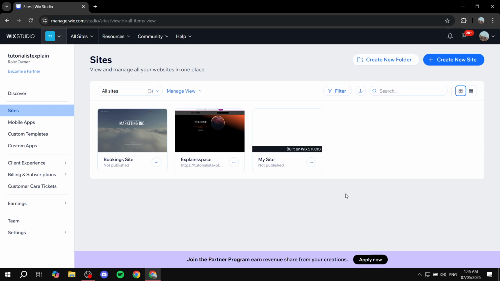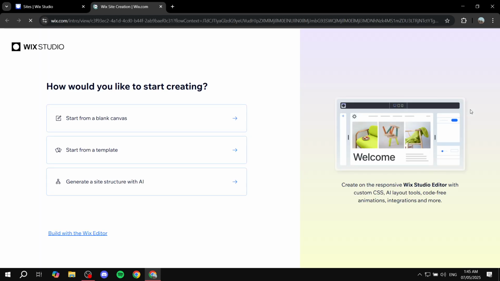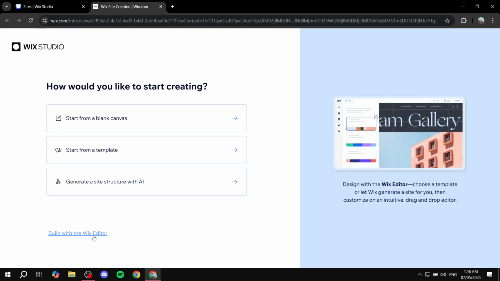We just go to wix.com, create your account, and then from the main dashboard, you should be able to see sites. From this tab, you simply click on create new site from the top right corner. Once you click on this, it's going to begin the entire process, including the option whether you want to create the site using Wix Studio or the default Wix editor. In this video, we will not be using Wix Studio. We will be using the default Wix editor. So we just want to click on build with the Wix editor from the bottom left.